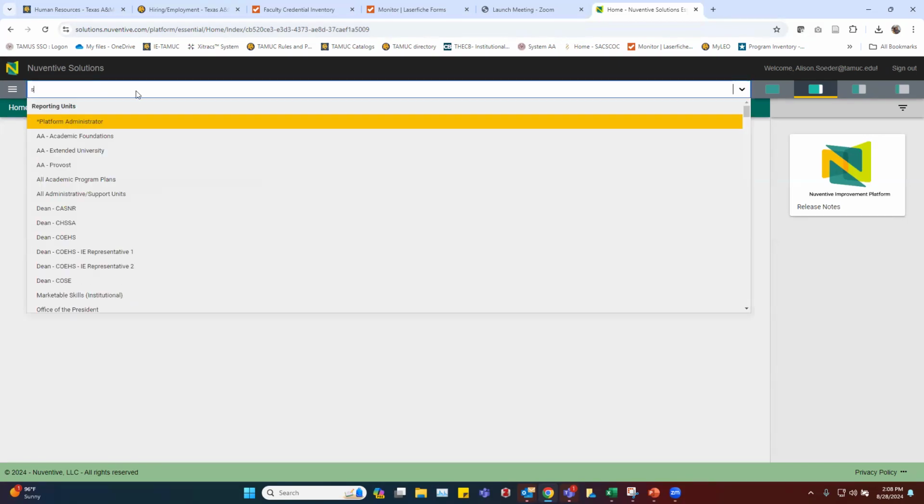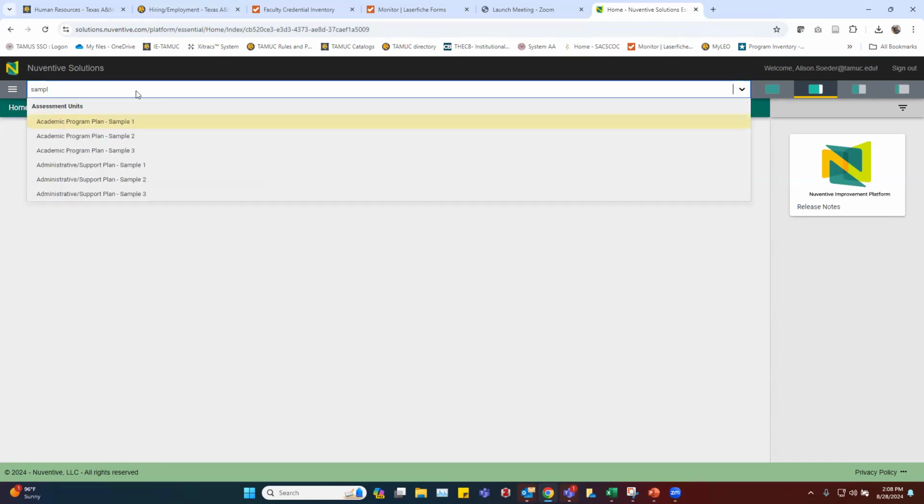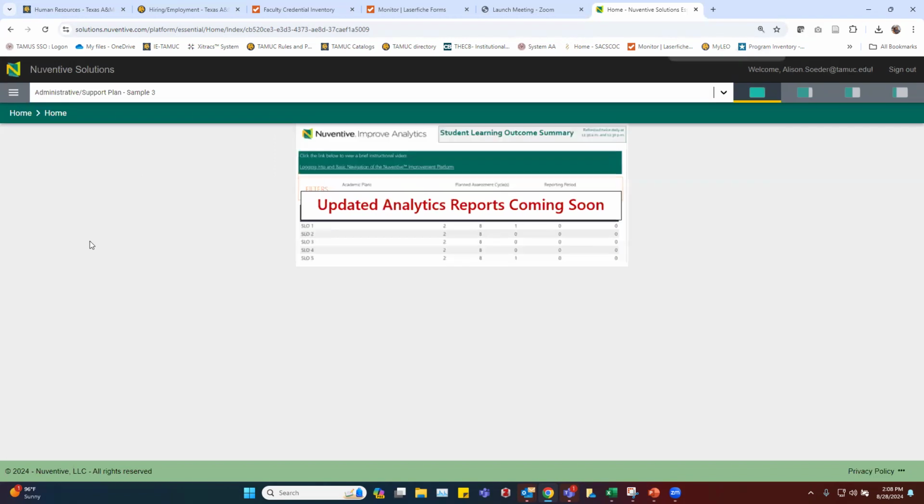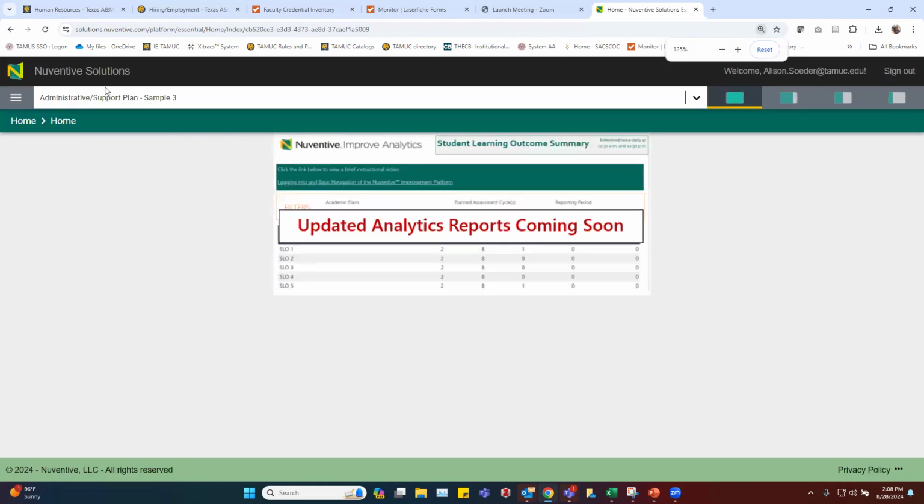In our demonstration today, I'm going to be using a sample plan to play around in a little bit. This may not look quite as up to date as yours, simply because we have several sample plans that we use to show different demonstrations, but we will go through and get it up to date today.